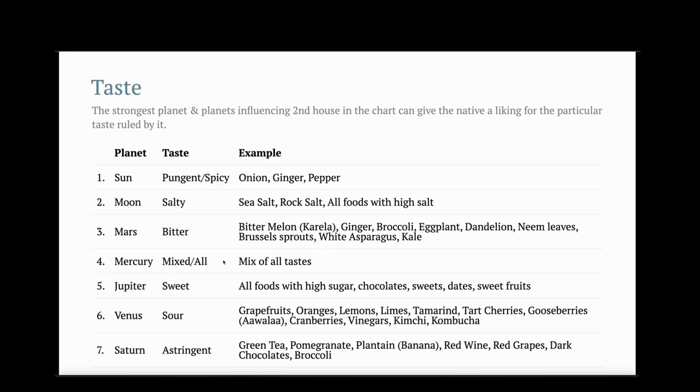And Mercury is associated with a mix of all tastes. There isn't any particular taste for Mercury. Jupiter is associated with sweet taste, all foods with high sugar, chocolate, sweets, dates, sweet fruits. Venus is linked with sour taste, so it could be grapefruits, oranges, lemons, limes, tamarind, tart cherries, gooseberries, that's also called amla in Hindi, cranberries, vinegars, kimchi, and kombucha. These are the fermented things. So that's all related to Venus.